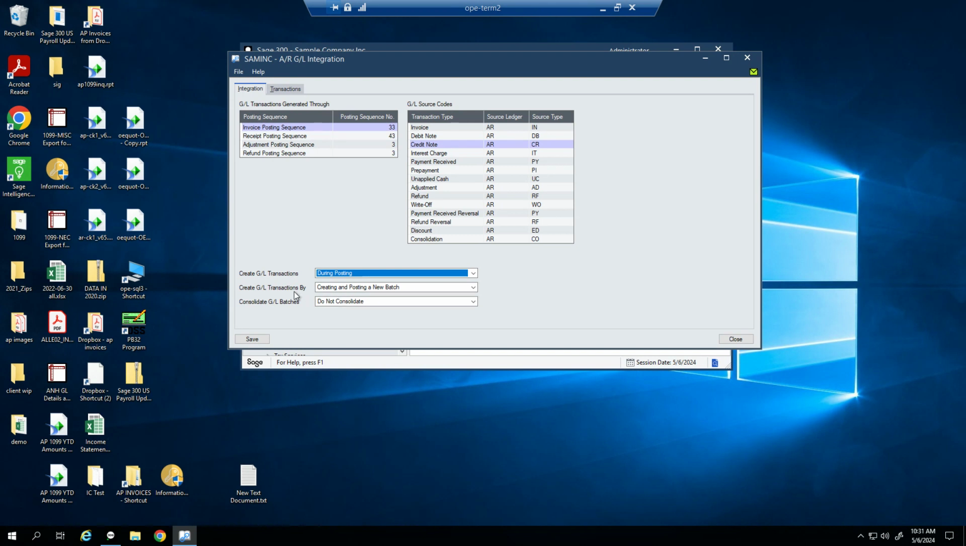The next option is how do I want to create? Personally, I like creating and posting, but you can also add to an existing batch. So if you post something in AR and you've got a batch sitting in GL, you can add to it. What I don't like about that is then you don't have that one-to-one relationship between your AR batch and the corresponding batch in the GL. And if you have to look for something, it can be a little trickier. The other option is creating a new batch, but my favorite option is creating and posting. So every time I post an AR, I immediately post right to the GL.